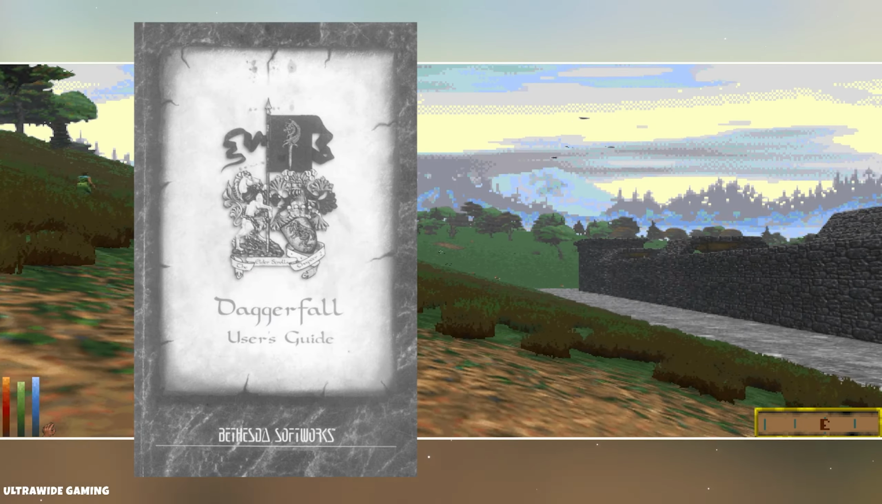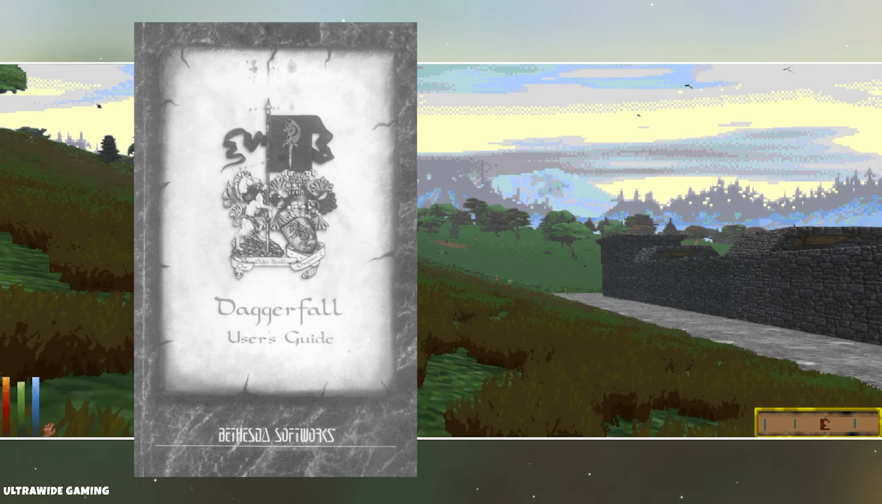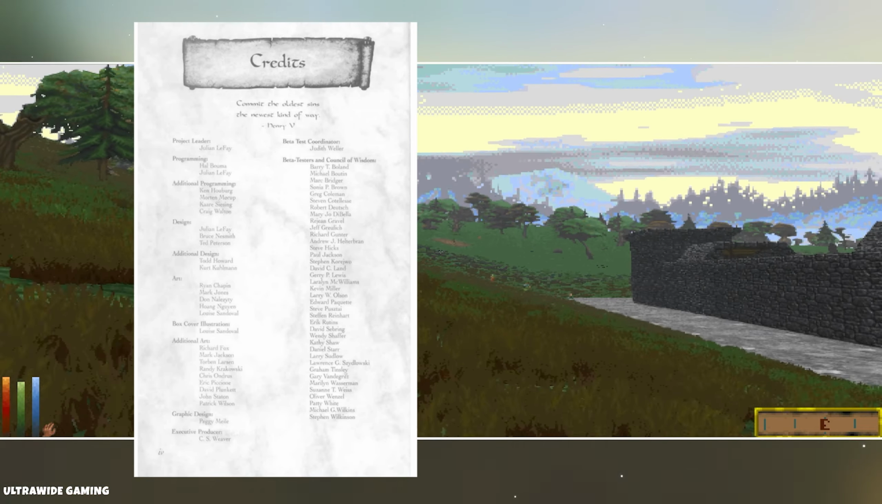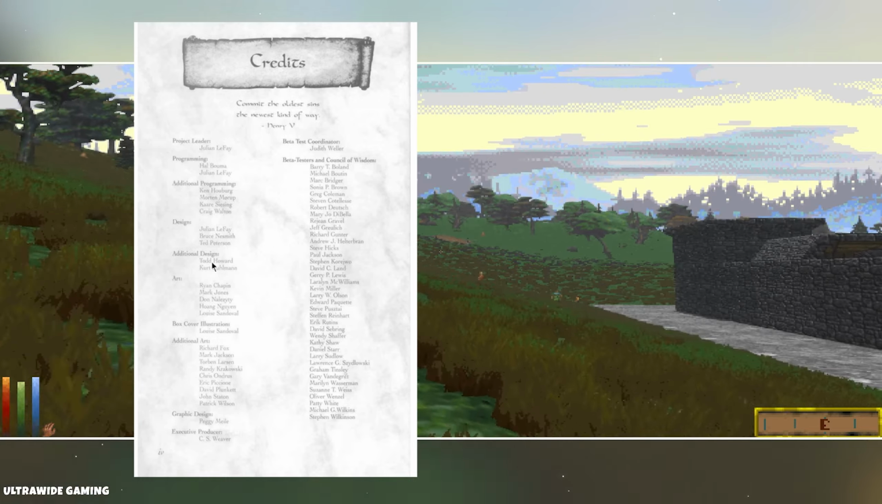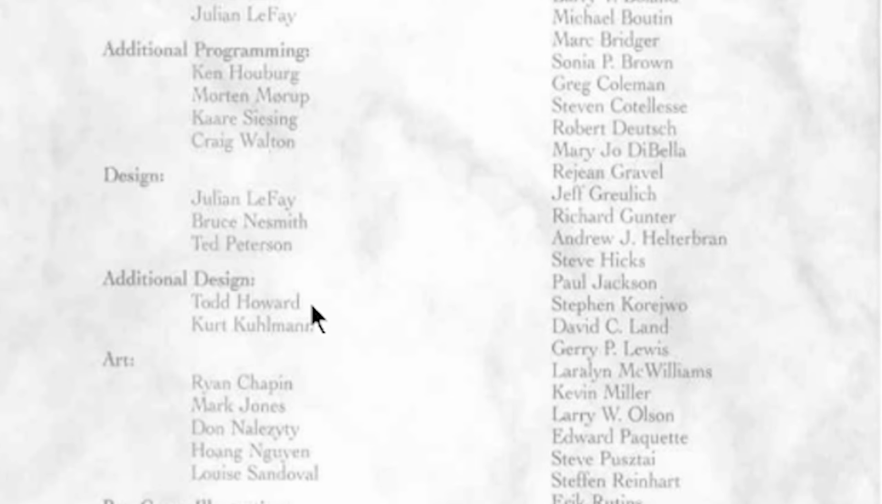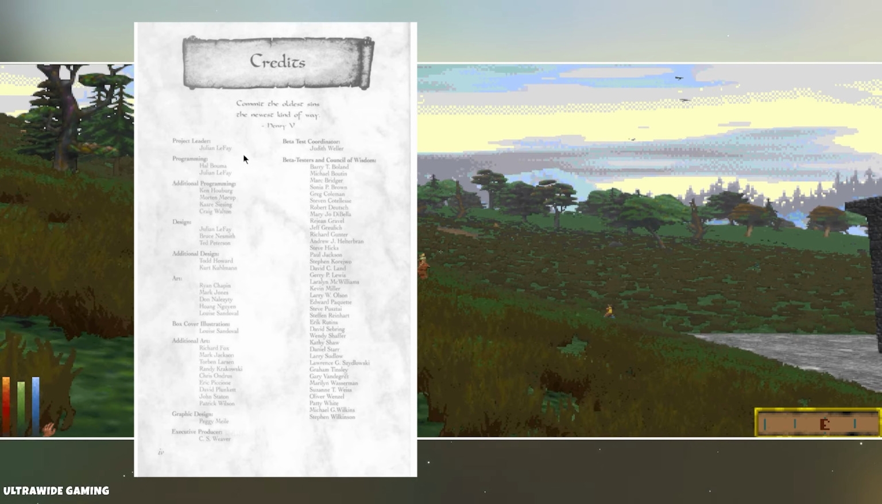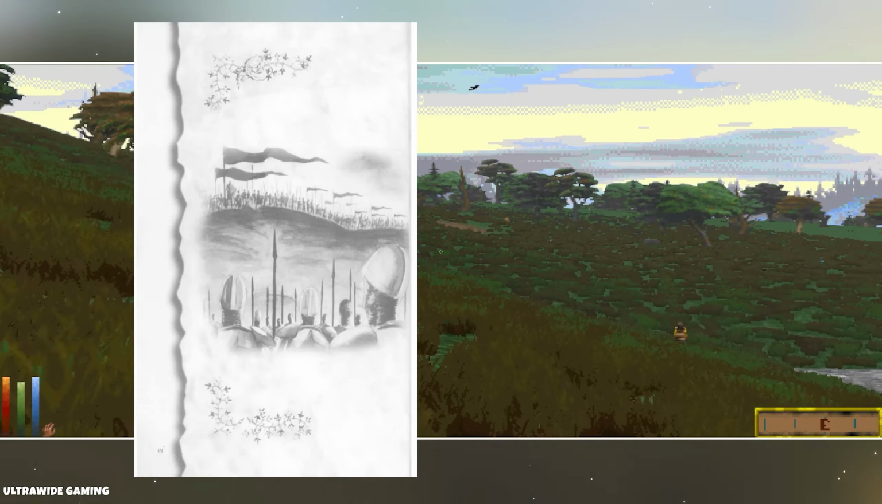This is the Daggerfall User's Guide by Bethesda Softworks. Credits of all the people who worked on the game, and as you can tell, additional design, Todd Howard, and project leader Julian Lefay.